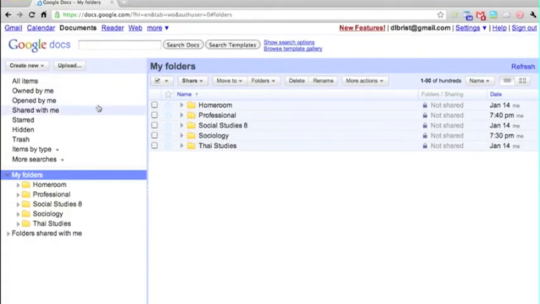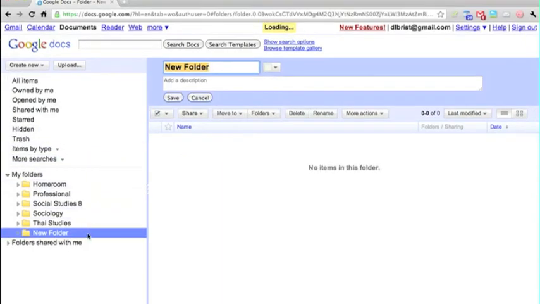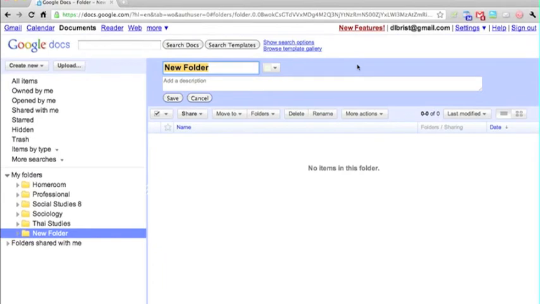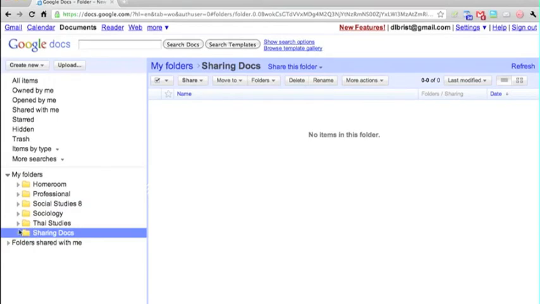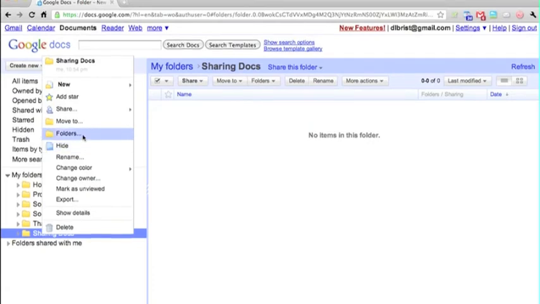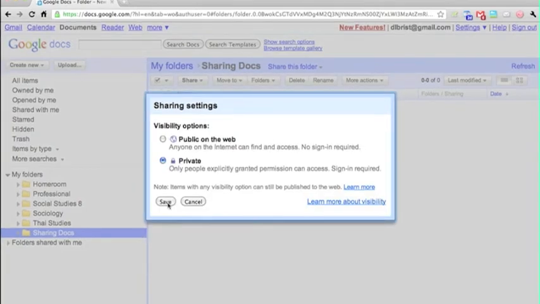Just as with other documents and files, folders can be shared as well. You can see here I'm setting up a new folder, and I'll just put sharing. In this folder, I'll be able to share just like I was able to share a document or file. So I right click and go up to sharing settings, and see it's private right now. So if I hit change, I can make the whole folder public if I want.